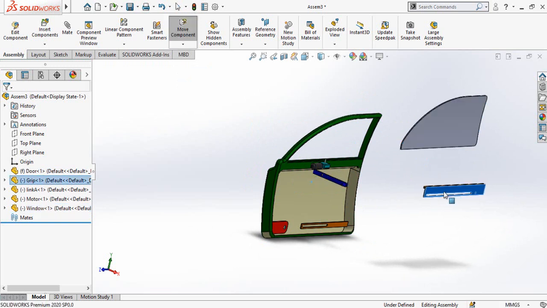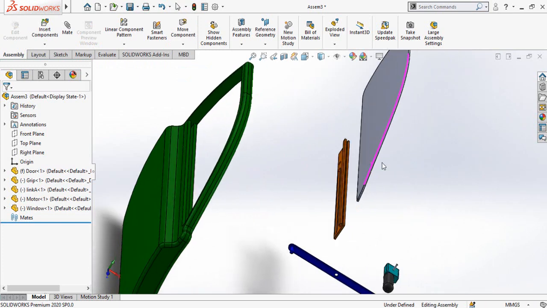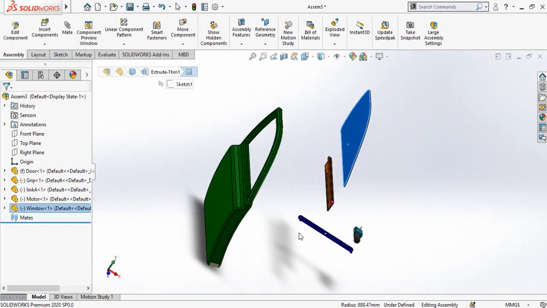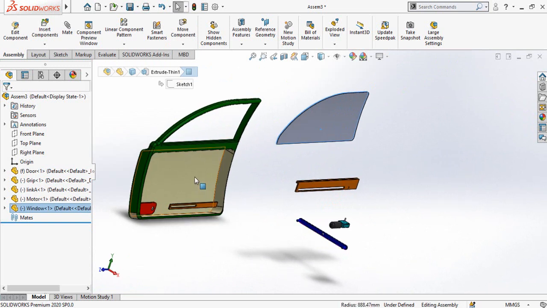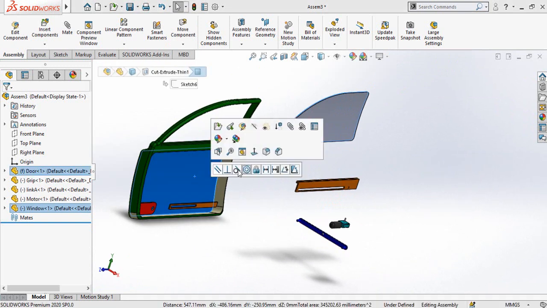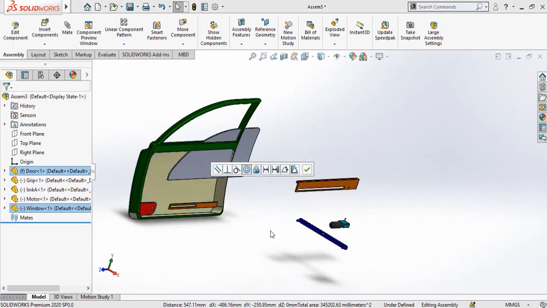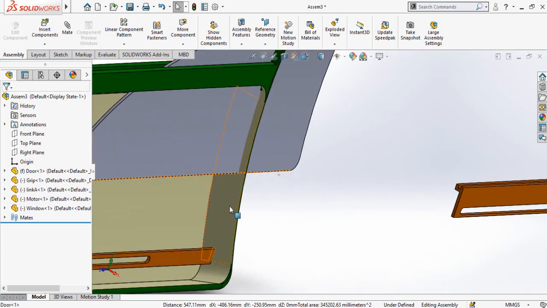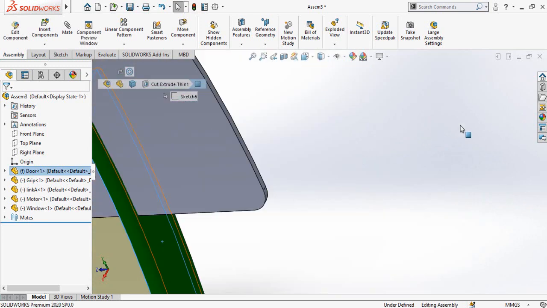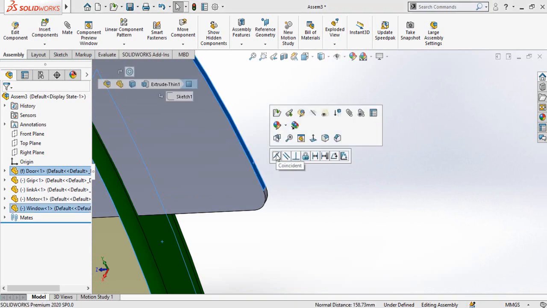Drag all these parts at some distance from the door. First of all select this window, this face of the window and this face of the door, and make the concentric mate between them. After that select this face of the door and this face of the window and make the coincident mate between them.